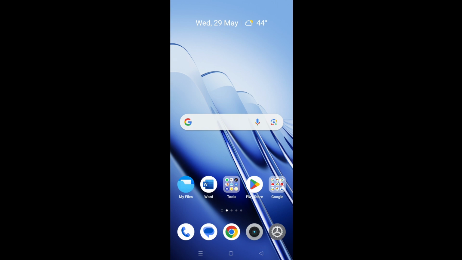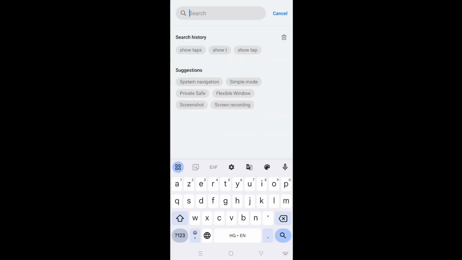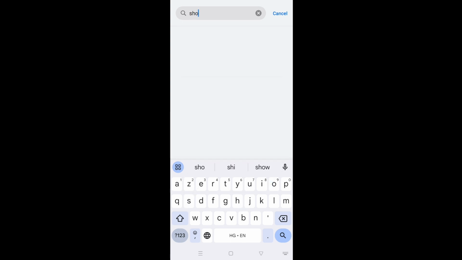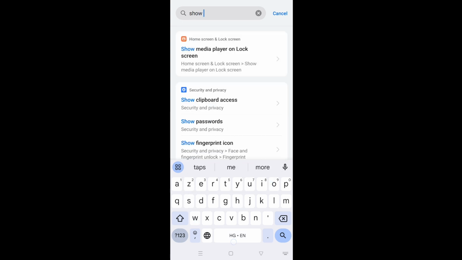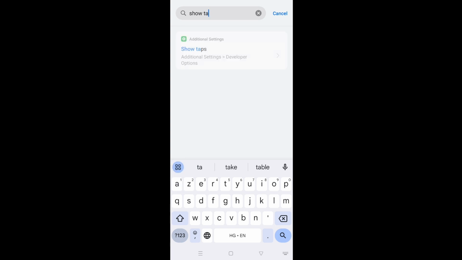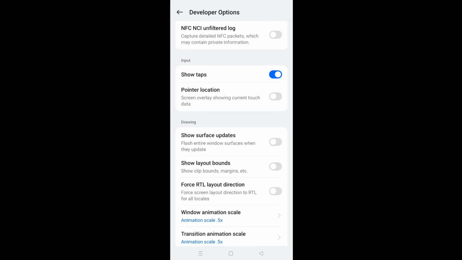You can follow one more way to enable show taps. After enabling developer mode, search show taps in settings. Tap on the result. Turn on show taps.